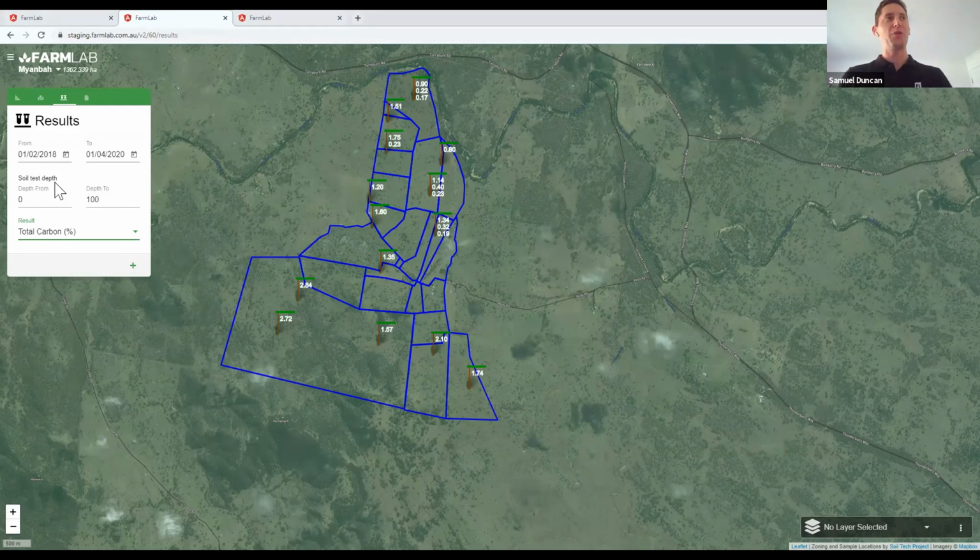One of the reasons this hasn't been publicly released as yet, although everyone here is welcome to use it, just use staging.farmlab.com.au, is that what we will be showing is the exact depth, because you don't get it. You have to already know that this was taken at 0 to 10 and this was 10 to 30, rather than 0 to 30 and 30 to 60. So there is a bit of assumed knowledge here that we will fix.